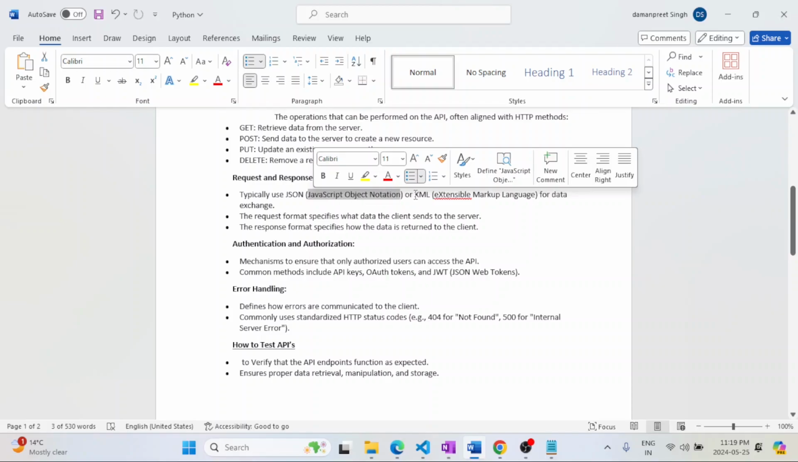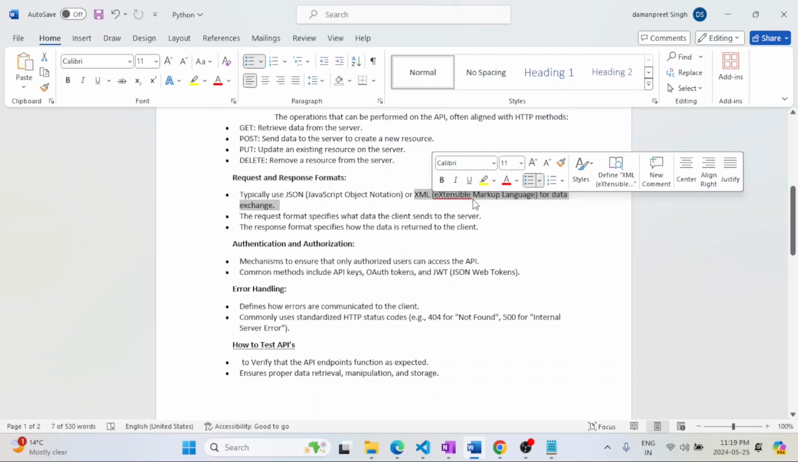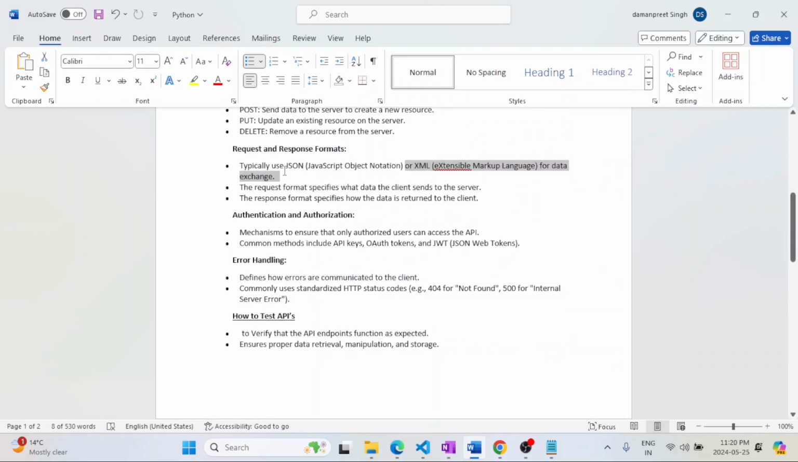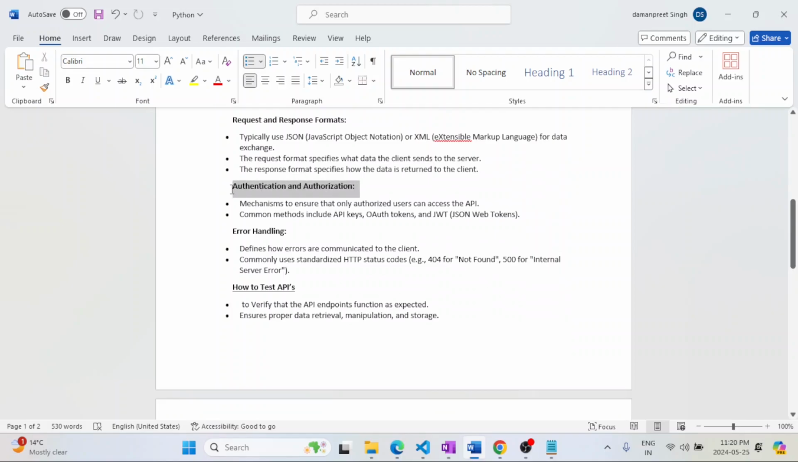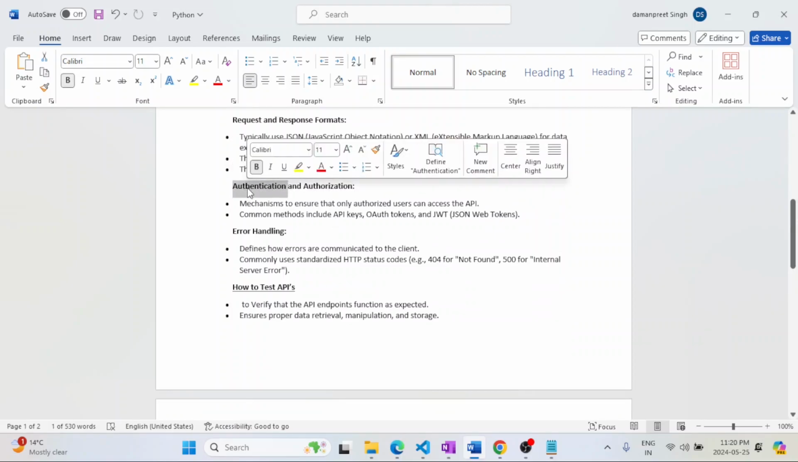Like there are some APIs that also use XML, eXtensible Markup Language, but we will not be dealing with it, as its use is decreasing day by day, right? Other than that, when we will be dealing with APIs, we will be authenticating the user.